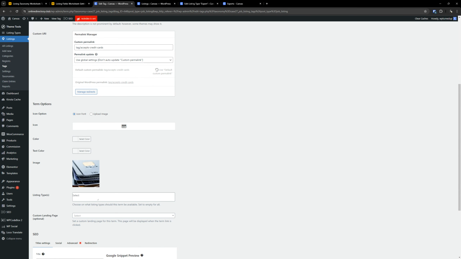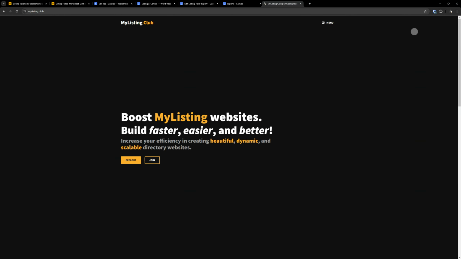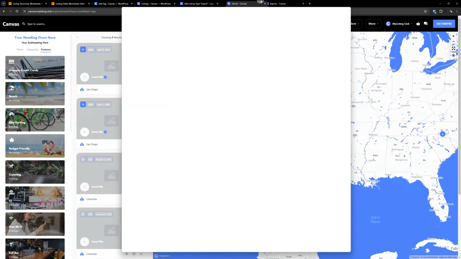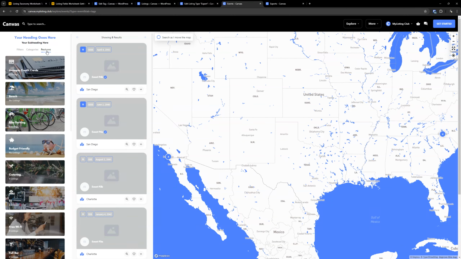So if you look on Canvas, for example, there are some listing types where I do show the tags as an option. So let me pull that up. At least I think there might be. Let me see if I can find one. Yeah. Okay, so this is not that one. This is the events listing type. So I chose to show the tags, features over here. So here's the accepts credit cards. Cool.